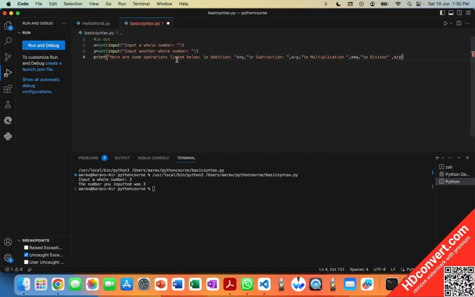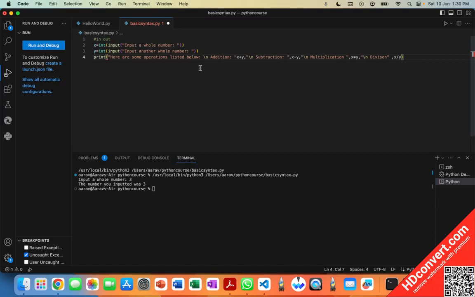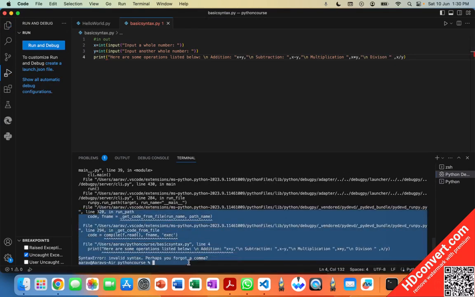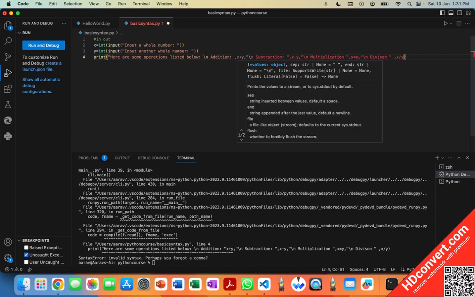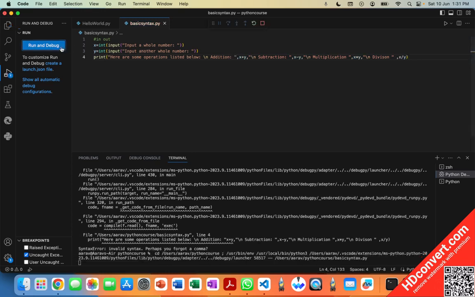Remember, you have to add the quotes, or you could use f strings. Wait, what does it say over here? This was not closed. Over here, see, we have weird stuff. Look at all this. All this weird stuff. So let's look at the error: invalid syntax. Perhaps you forgot a comma. Addition. And see, now it's fixed.